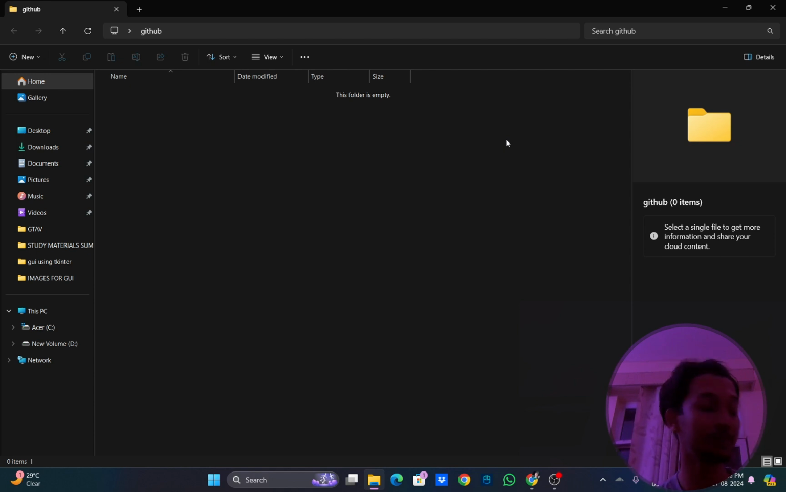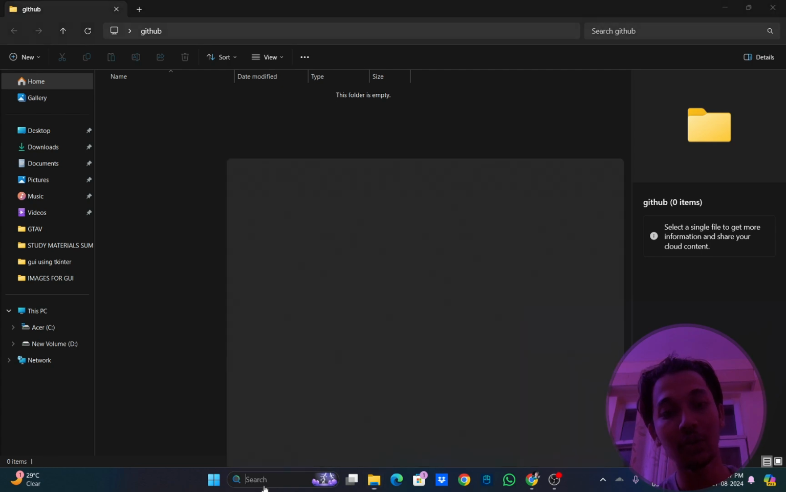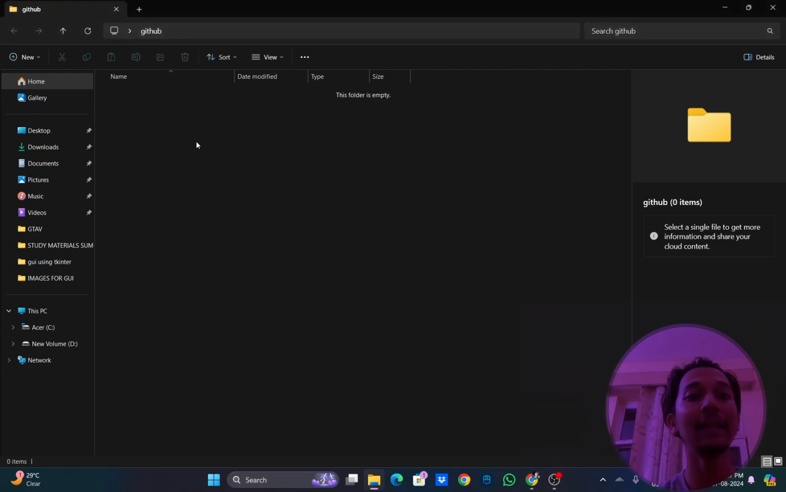Let me be clear that Git and GitHub are very different things. Git is a software which you install inside your computer, and that software helps you to track all the versions of your program or any file. Whatever changes you do in your code or any file, you can track all those changes.